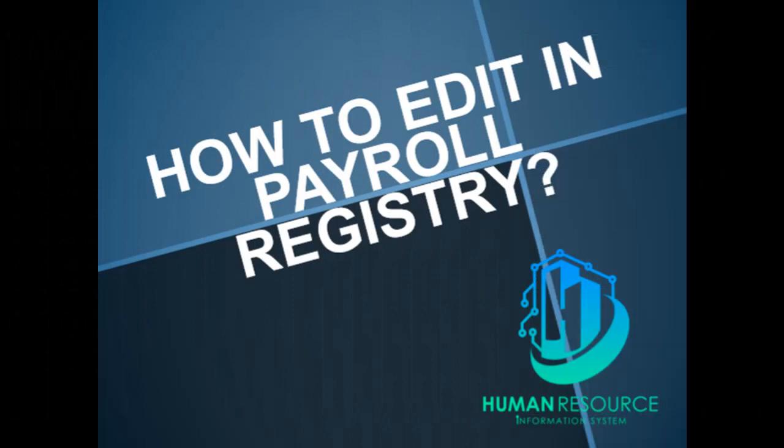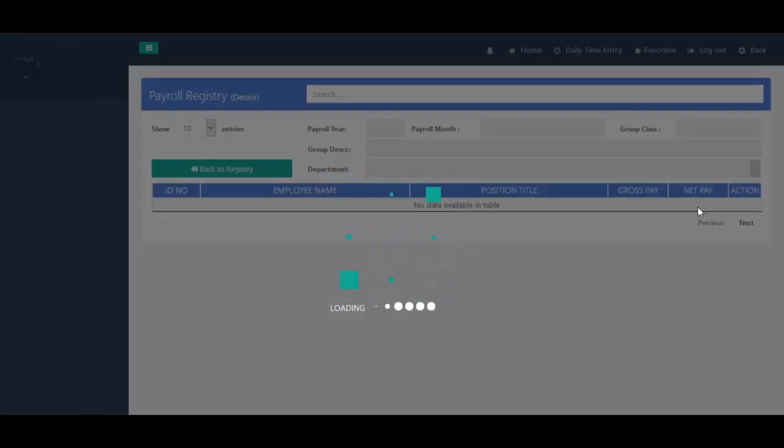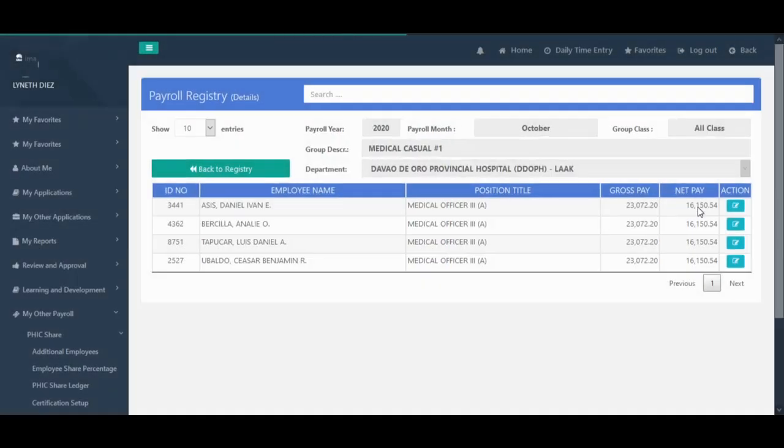How to edit in Payroll Registry. Select specific payroll year, month, group, class, either medical, non-medical, or group, class, and department from the drop-down list. Select specific record that you want to show the individual details to edit information. Click Show Details if you want to view the individual details for you to edit information.